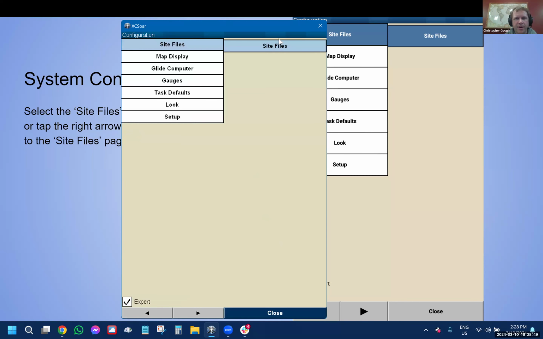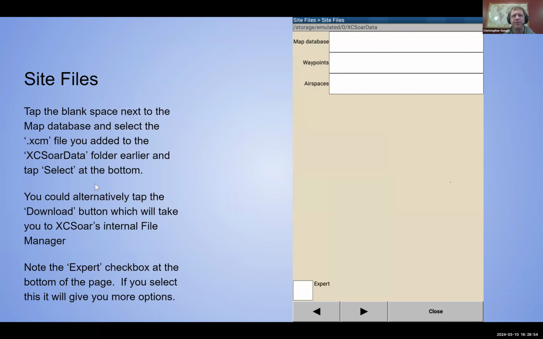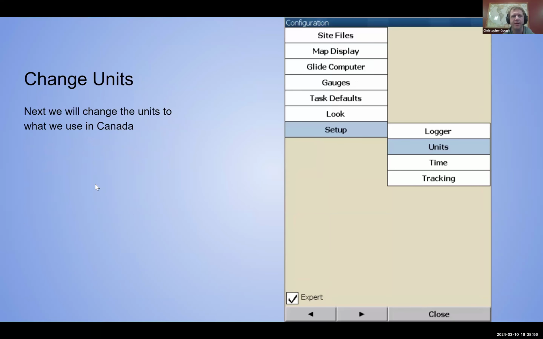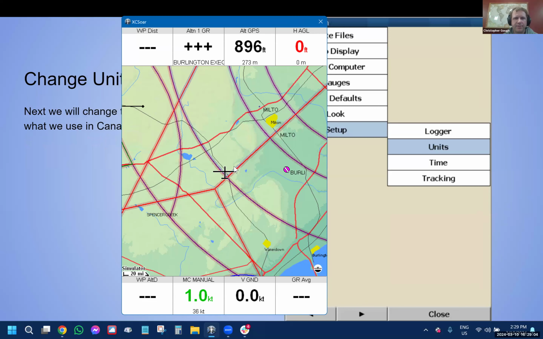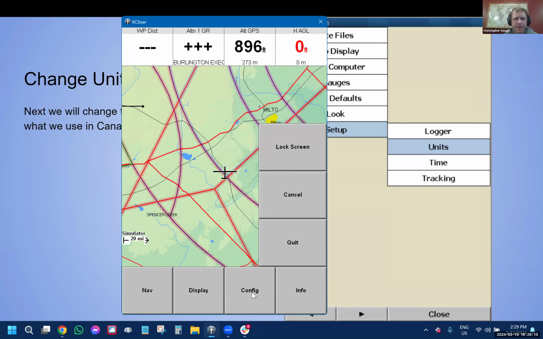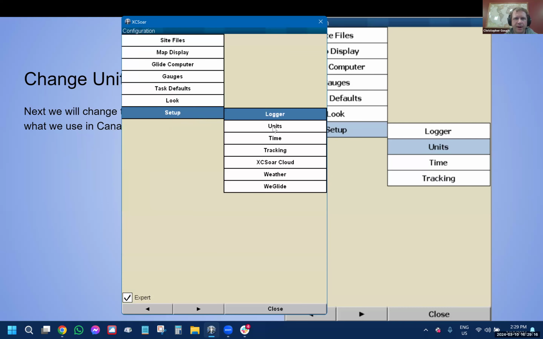So that's our site files are set up. Go back to our presentation here. We've already done all that. The other thing I want to do is change the units. As you see, when I exited the config there, you can see the map come up, and I've put, I think it's in the middle of the map here. Well, next thing I want to do is configure the units. So we're going to go back to config, system, setup, and units.